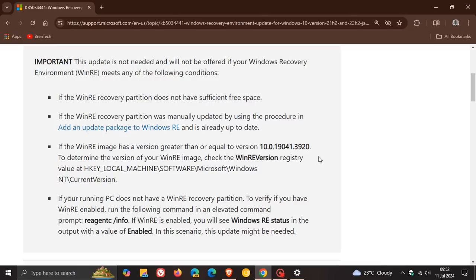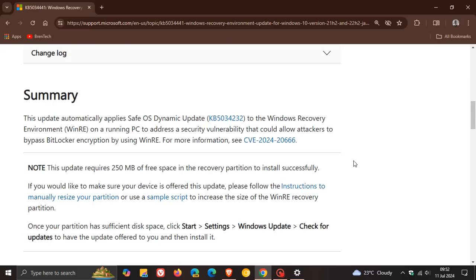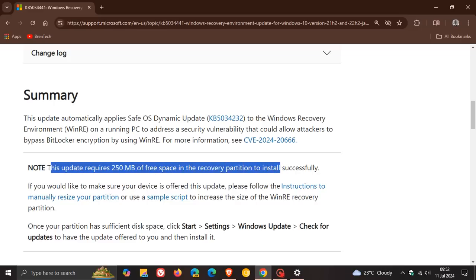So Microsoft is still obviously getting a lot of beef regarding this, and has pushed this out now to tell you why the update is not needed and will not be offered regarding these certain conditions. So I just wanted to keep you guys posted and in the loop. And something else they have also added as an extra note: the update requires 250 megabytes of free space in the recovery partition to install successfully, which is nonsense.